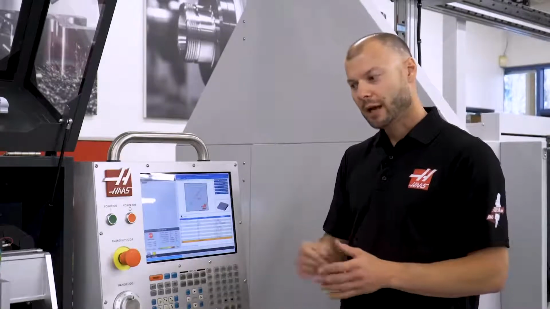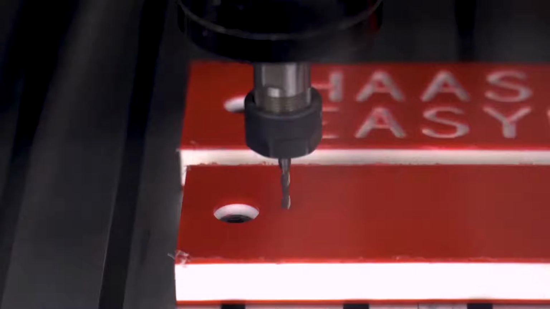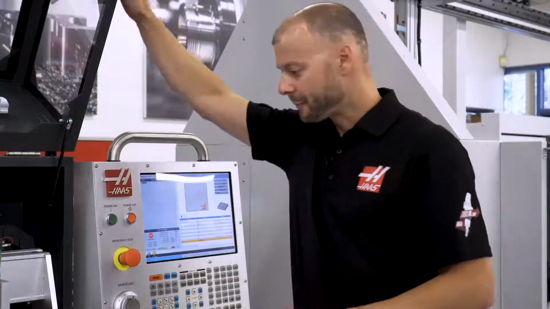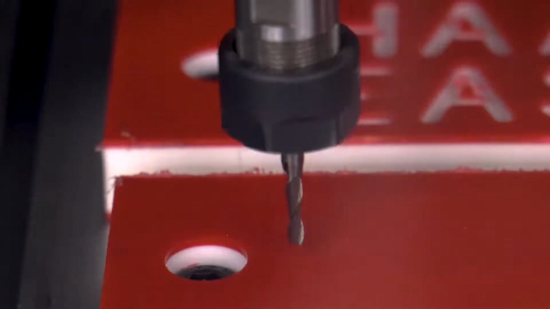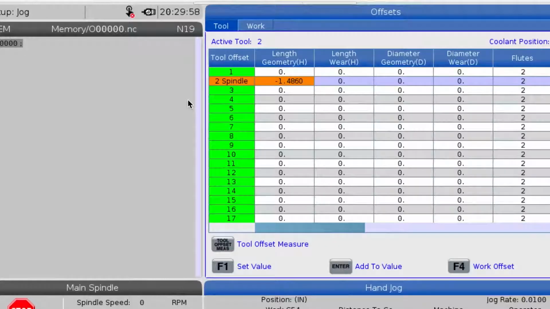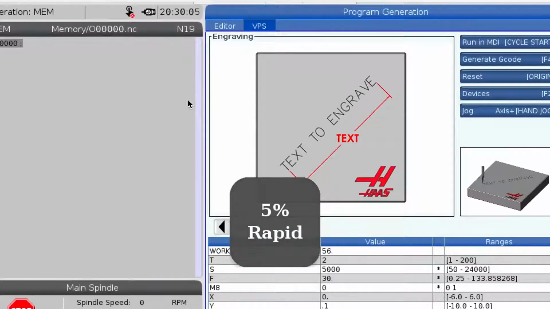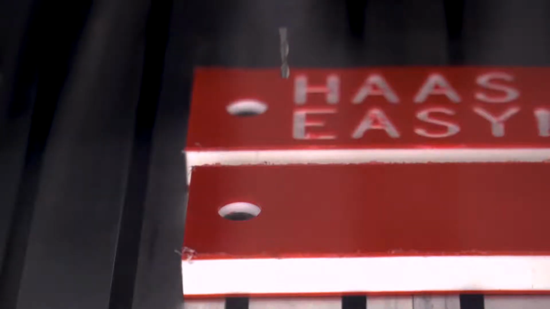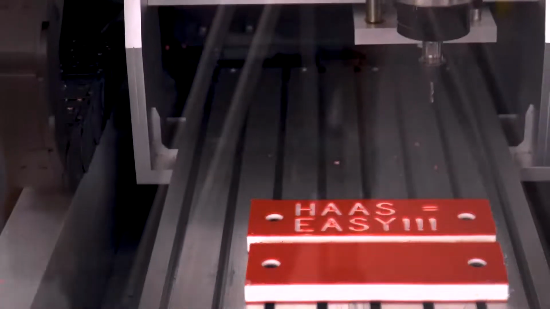But before I do that, I'm going to move my machine away from the stock a little bit, in case I entered any bad numbers, so I have some time to push stop. First thing I'm going to do is move Z away from the table a little bit. Just in case I got anything wrong, this will give me some time to realize that and stop it before I crash anything. So I'll go back to my VPS template. I'm going to change my rapid down to 5%, and I'll hit cycle start. Once I'm confident it's moving in the right direction, I can change that rapid override to a higher value.